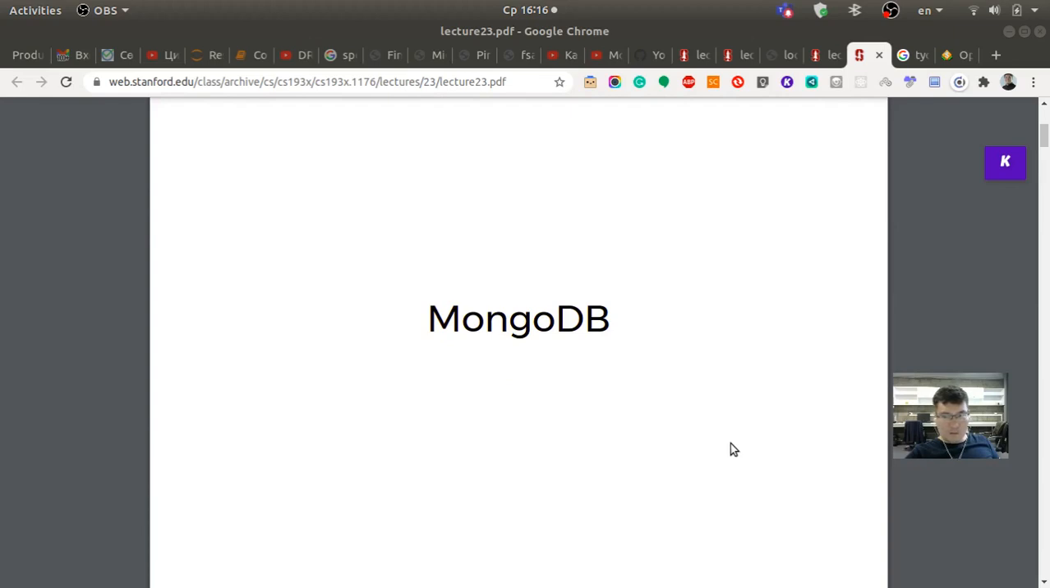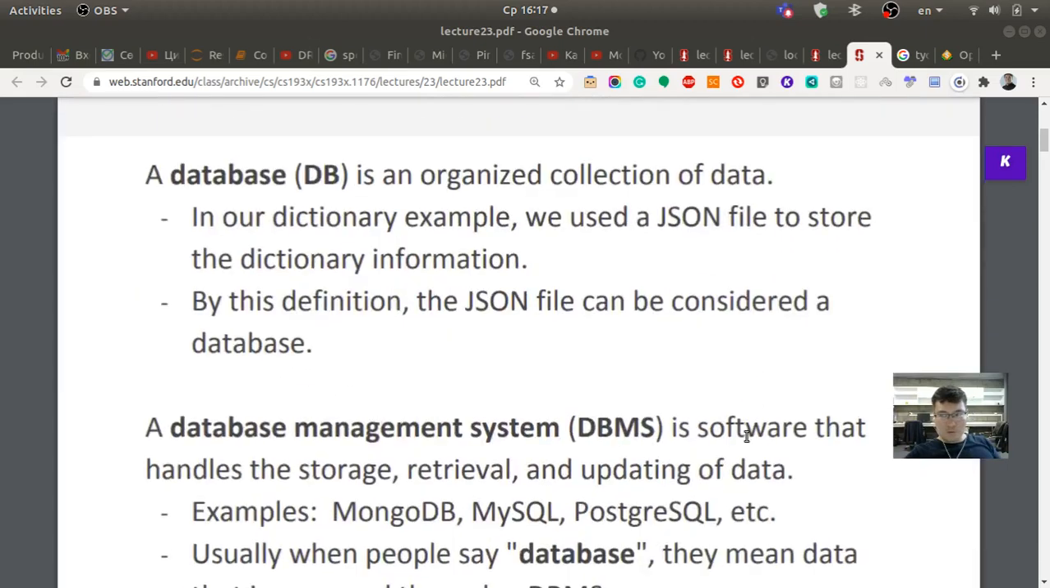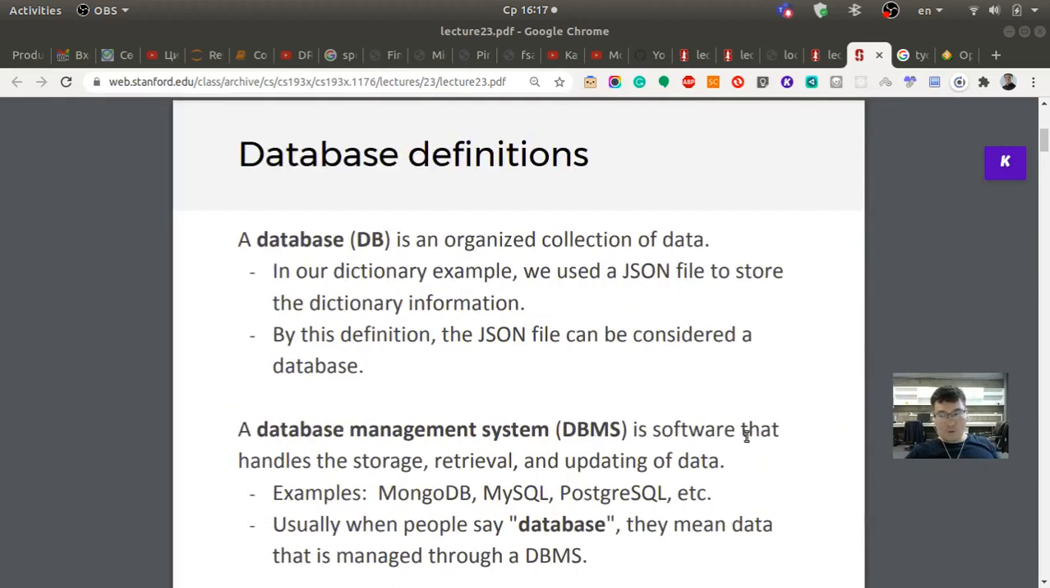Actually, maybe not. Some of you know MySQL or something like this. MySQL is the world's most used database. It's a relational database, and now I will explain what the difference between them is. So actually, database definitions. In any program, you have databases. It's an organized collection of data. In our dictionary example, we use a JSON file to store the dictionary information. By this definition, the JSON file can be considered a database.